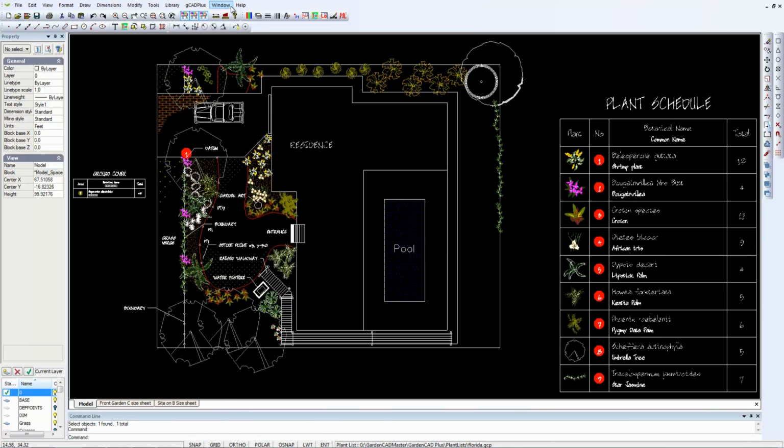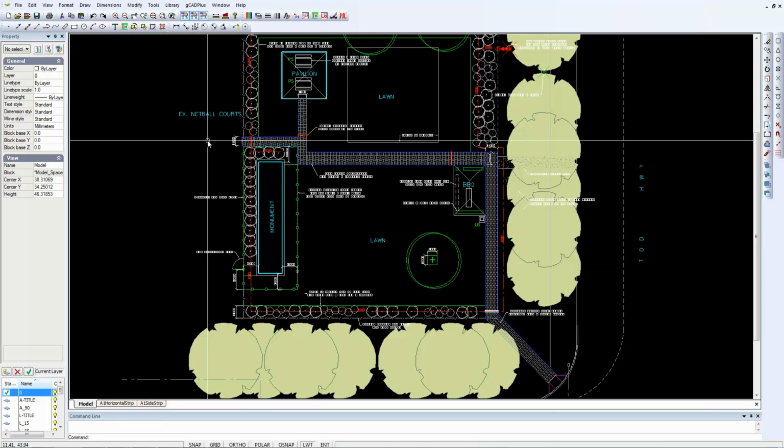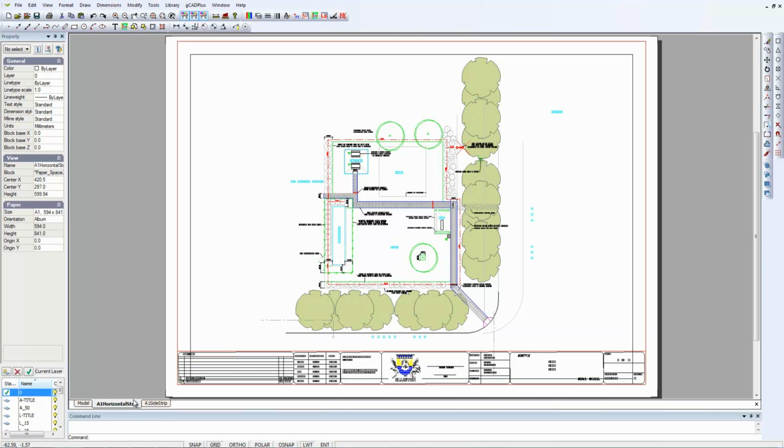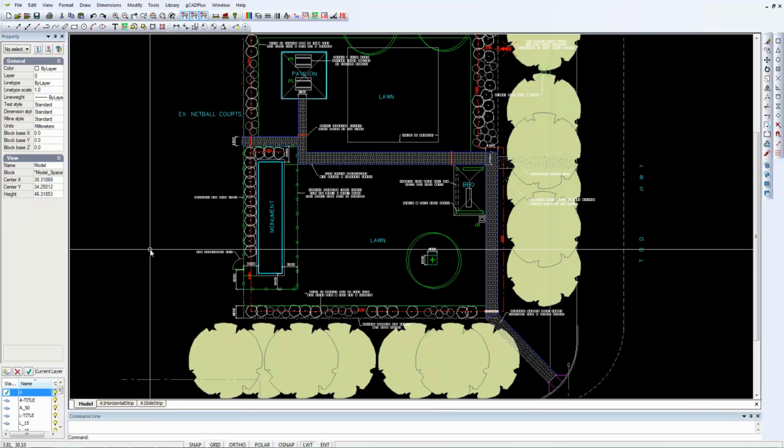So you can switch from design to design just by clicking from one to the other, and here's a horizontal layout for that drawing and a vertical layout for the drawing, and back to the model. So I hope you can see that the interface takes a bit of coming to terms with, but it's very, very flexible.